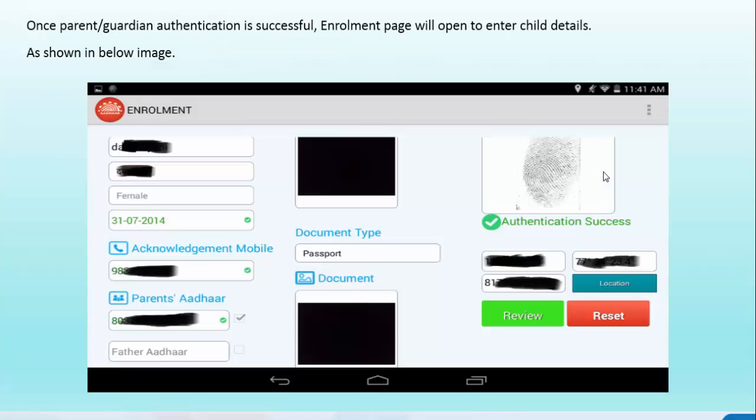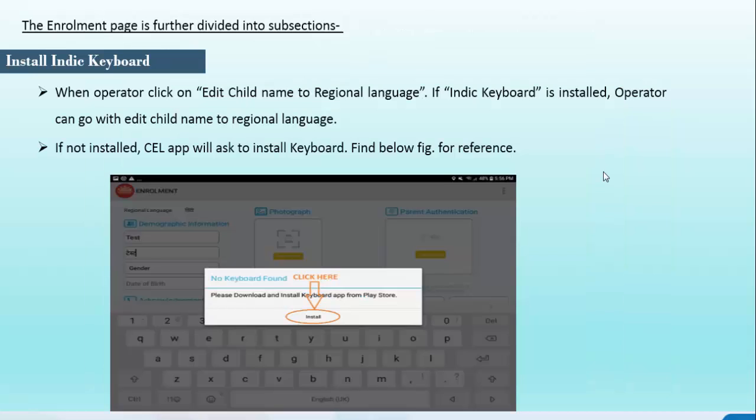So this enrollment slide will look like this. Once you enter into this, just click this name field in the child enrollment screen, then it will send you to installing the Indie keyboard option. If you have already installed this Indie keyboard using Play Store, this option won't be available on the screen. So you can just continue the enrollments without any installations.